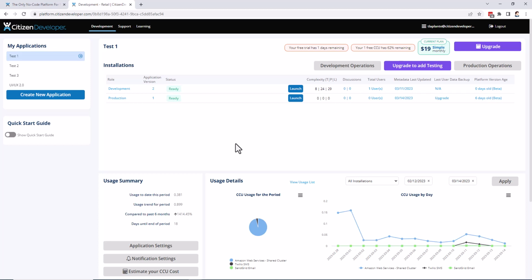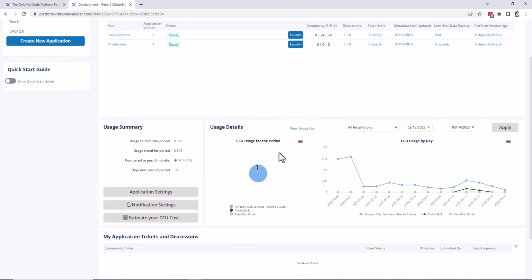So if I want to understand more about my application in general and what it consumes, I can move down here. This next section is all about a usage summary and usage details. So I can see day by day, by service, what I'm consuming in my application. So in this case, I'm consuming emails, SMSs, and web services. And all of the things I consume in my application are converted to what we call CCUs, Cloud Consumption Units. And a CCU is the resource that you purchase that your application then uses for all of these different things.